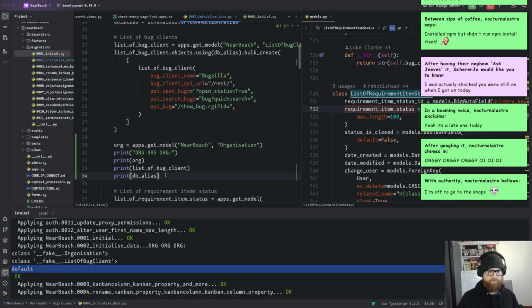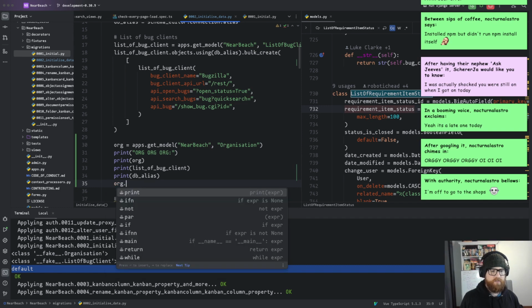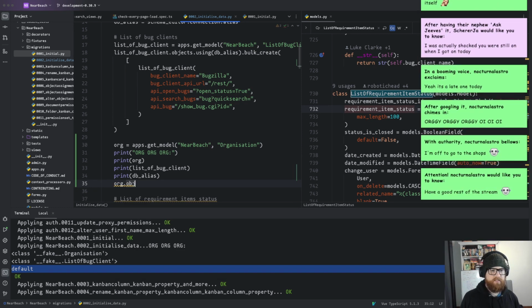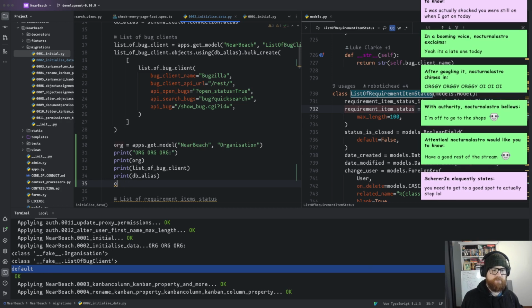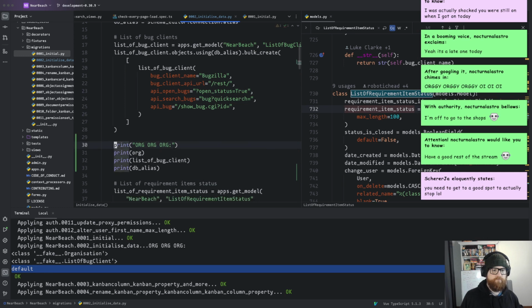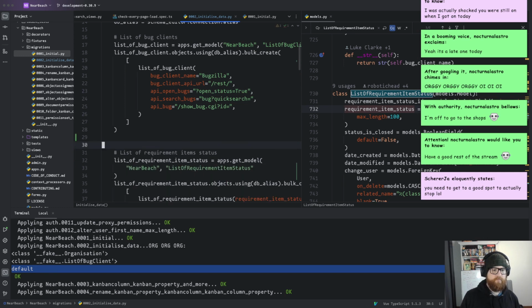So, yeah. Okay, org.objects. It's not even getting objects, which is a bit concerning. List of bug client dot objects. Objects get... Okay.